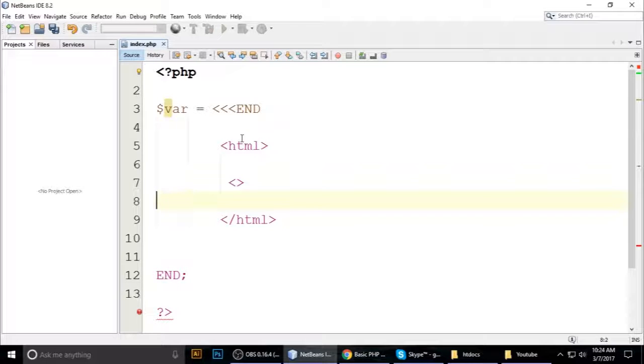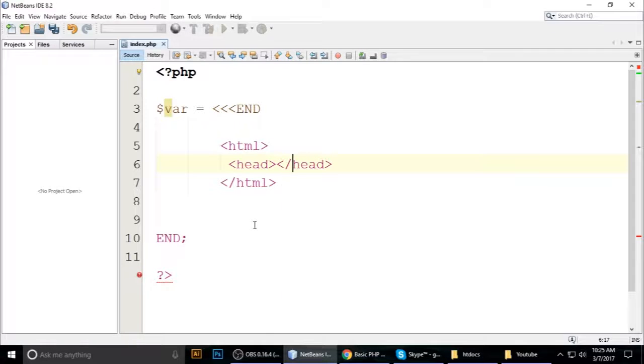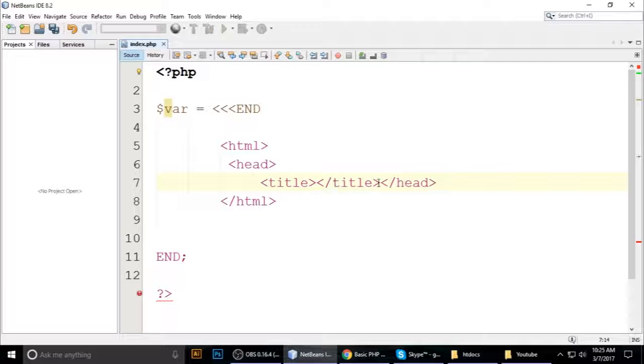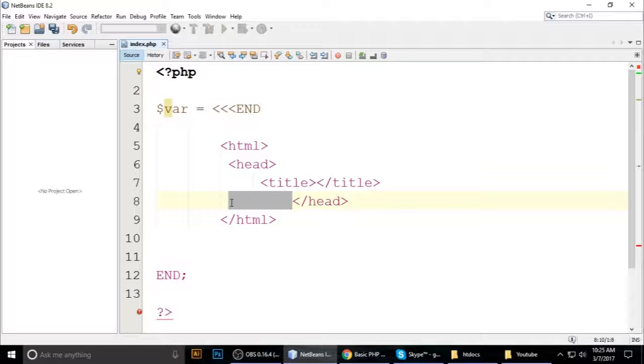Actually, just remove this space, and here we have a head tag closed, and inside we have the title tag, and the title tag should be closed. So just rearrange it, this head tag should be here, and email template.